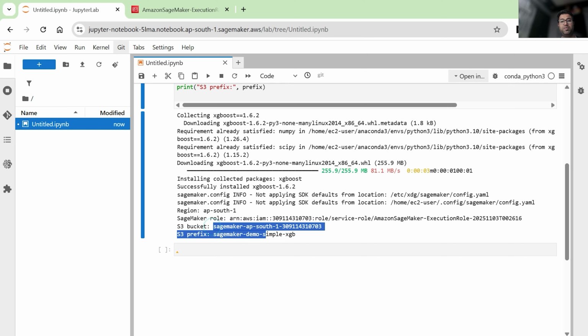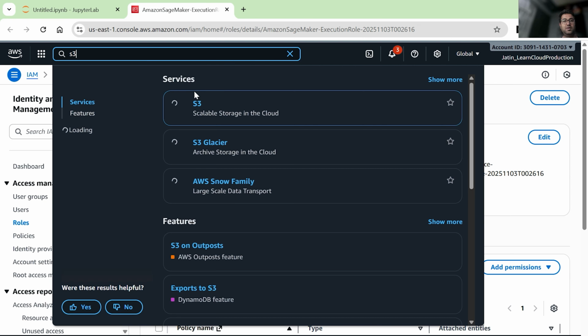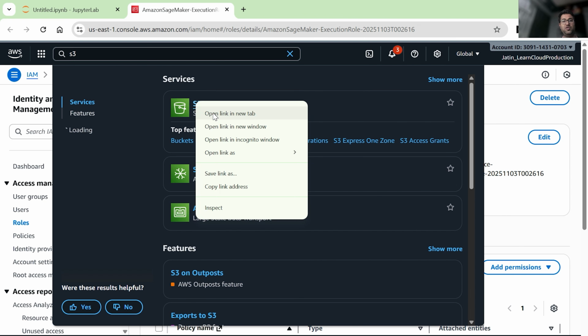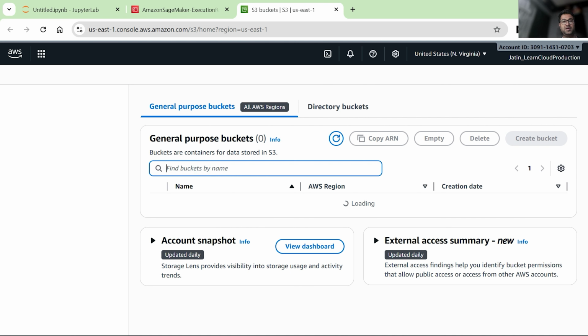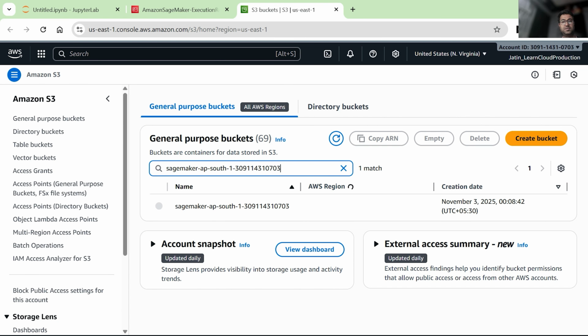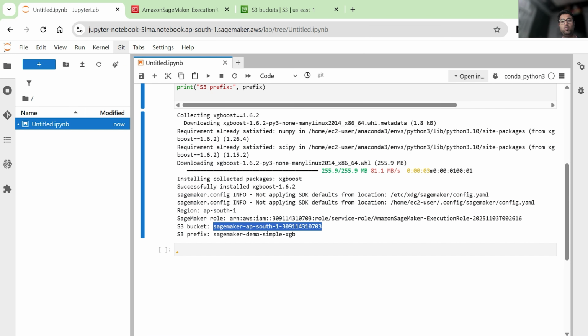If you want to browse for this S3 bucket in your account, you can do that. So go to the S3 dashboard, and you will be navigating to the S3 dashboard to search for this bucket which got created. Let's do that. And you'll be seeing a bucket created. Okay, come back here. What's the next step, everybody?